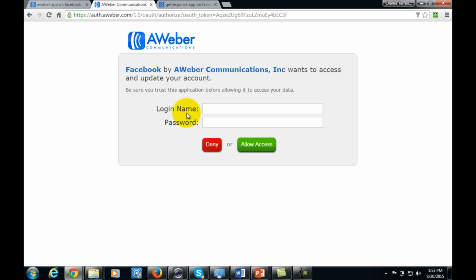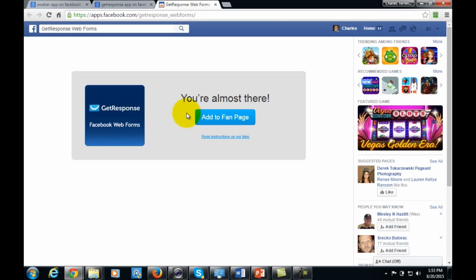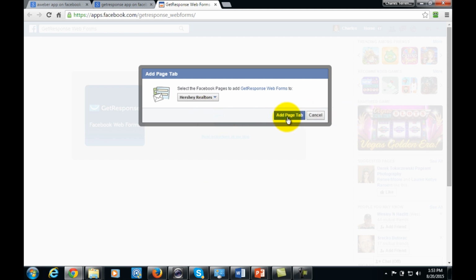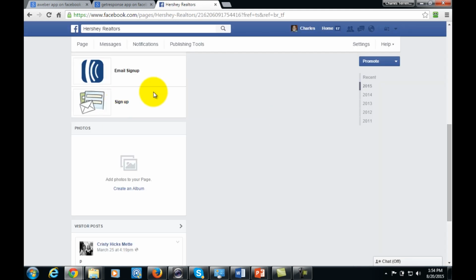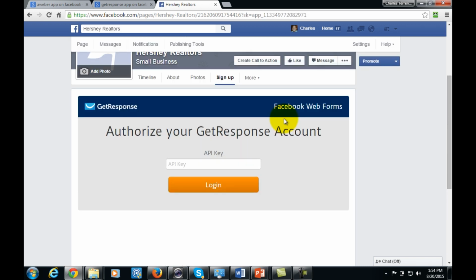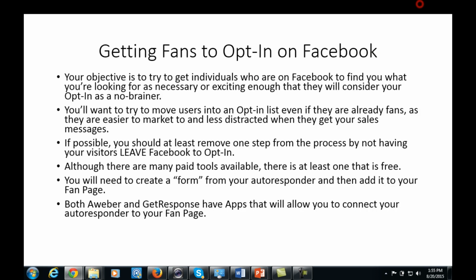The process is pretty much the same inside of GetResponse. You're going to go to the app that's on the GetResponse page. You're going to click Add to Fan Page. You're going to add the fan page tab. Once it's on your fan page, you'll need to configure it. And what GetResponse will require you to do is to put in your GetResponse API key in order for you to log into your account and have your account talk to GetResponse. And what you're doing in both of those cases is you're allowing people to actually opt into your account without having to go to another page in order to opt into your list.